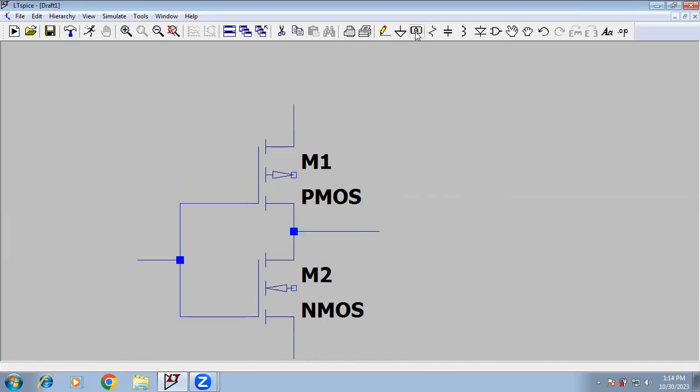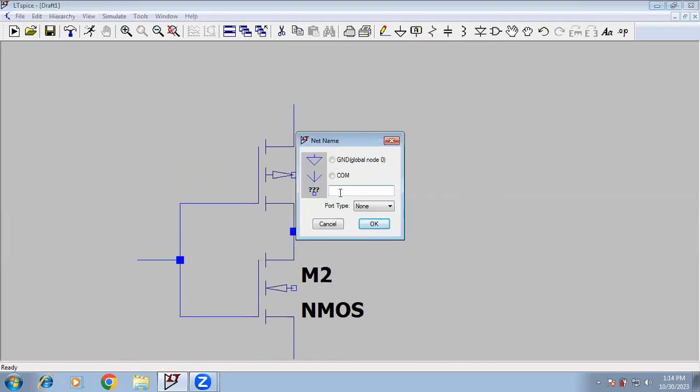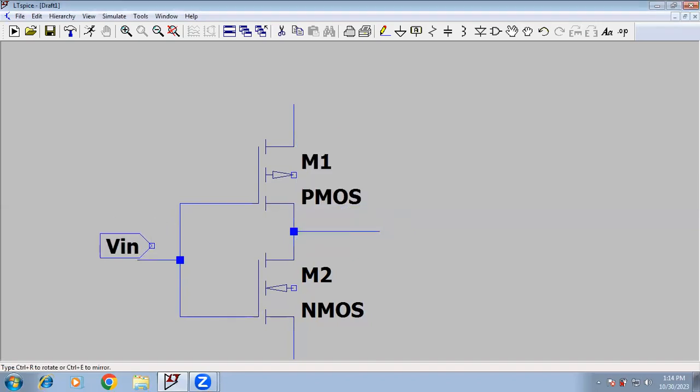Okay. Now go to the labeling key, label net. Here you will get V in. You type V in as the net name. This is your input key, so select port type as input. You can take V as a capital letter or a small letter, whatever. So this V in as an input key, press OK.